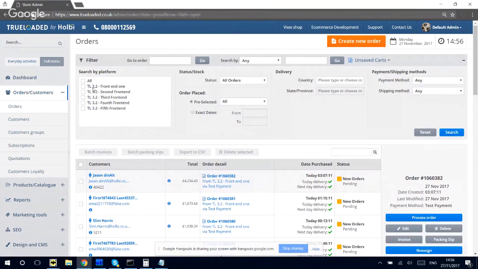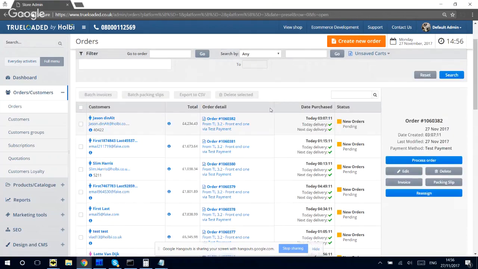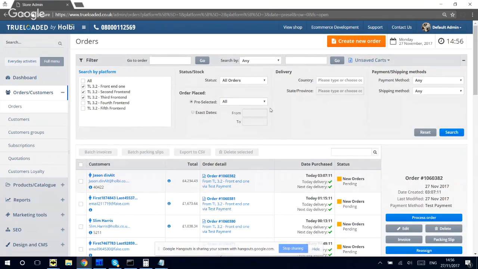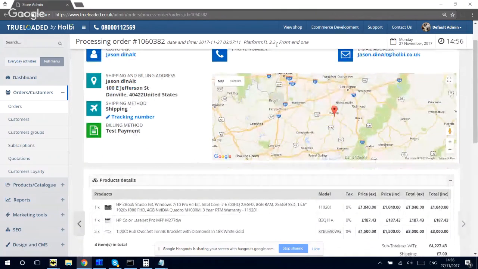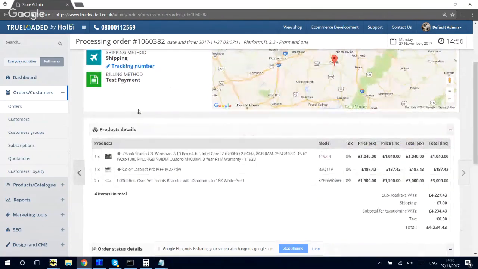Now, if we go through filters, you can see that the filters box has a special field called search by platform or search by front ends. And you can choose which ones you want to display. So you press search, and presumably something changes, especially if you have some real data. Now, if you go into a particular order, here it says where it came from, front end 1. So you always see which shop, which front end has generated that particular order.